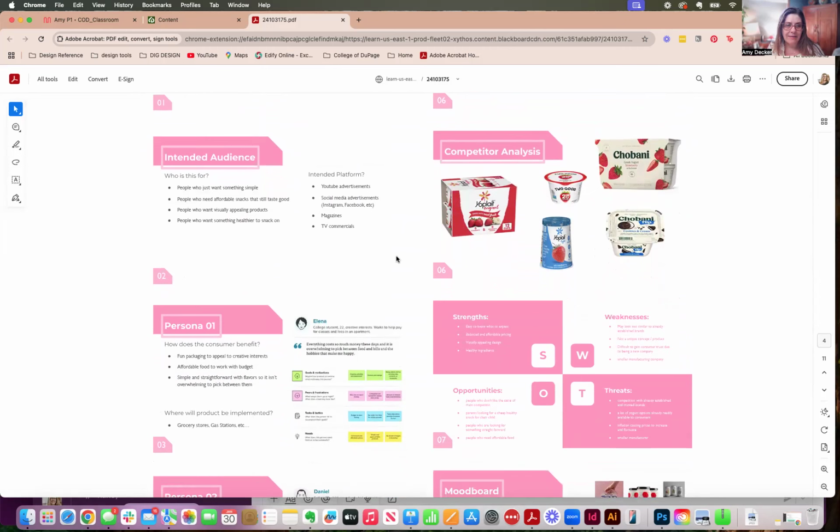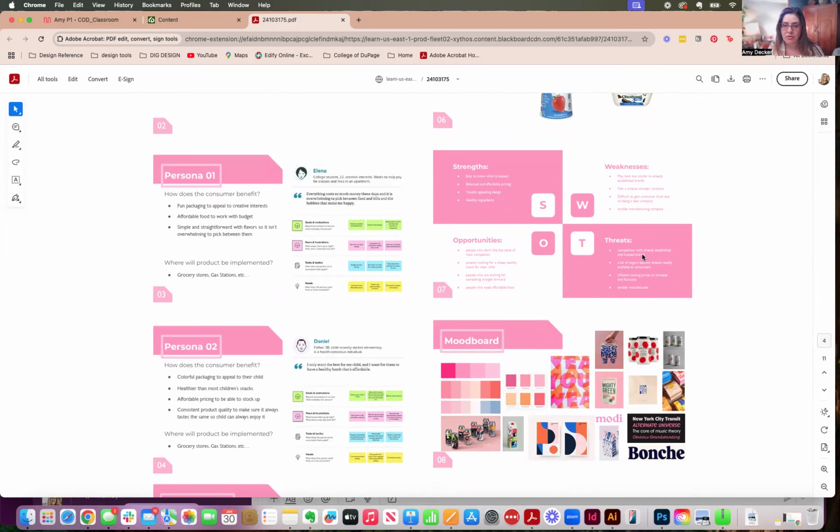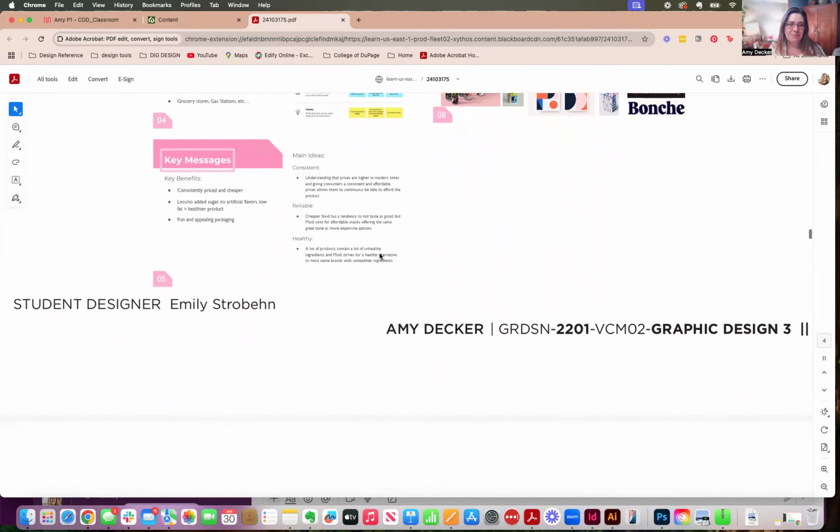And they talked about who the audience is. There are their personas, talking about who they are and what they do. This is a SWOT analysis, which is your strengths, weaknesses, opportunities, and threats. We're going to go through this today, so you'll have a better understanding of it. And then they went into their key messages of what makes them different. How should we choose them over someone else?